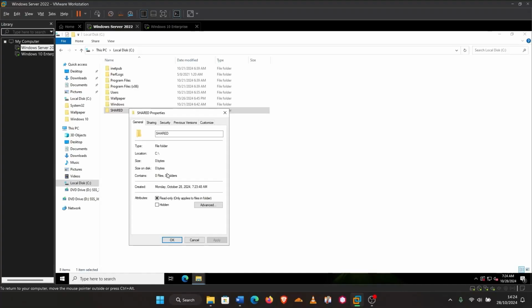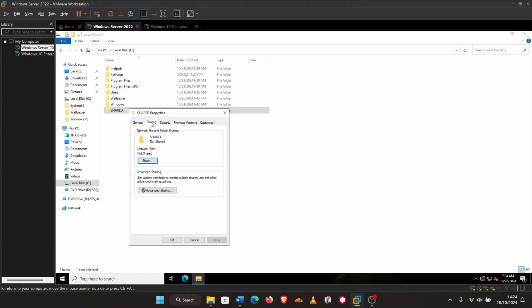We will start with shared permissions, then move on to NTFS permissions. Just to clarify, shared permissions are more general. They apply at folder level. If you need detailed control over specific folders or files, you will use NTFS permissions. Okay, click on the sharing tab and then click on advanced sharing.